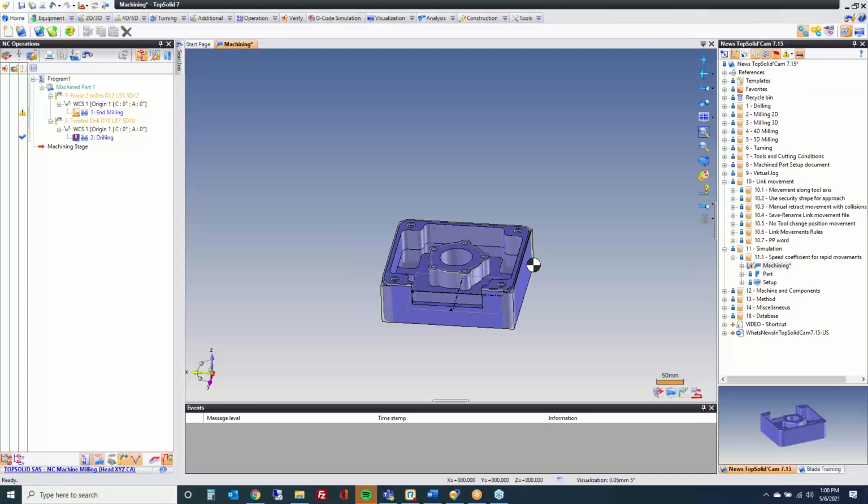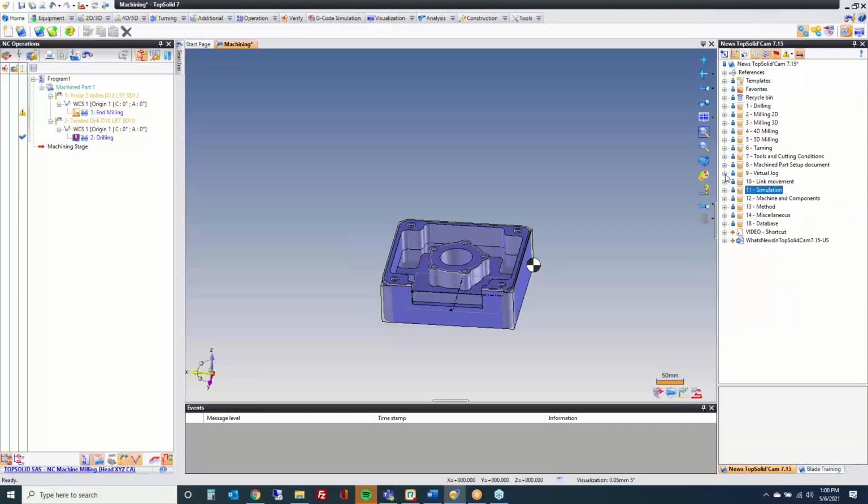Good afternoon, everyone. Thank you for attending this afternoon's webinar on the new features of TopSolid 2021. This is session 3 for the day. We have one more at 3 o'clock this afternoon Central Time. In today's session, we're going to be going over some improvements to the Virtual Jog command, link movement command, and simulation. So let's go ahead and get started.